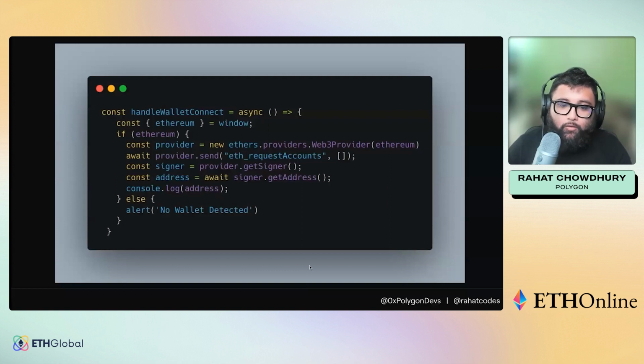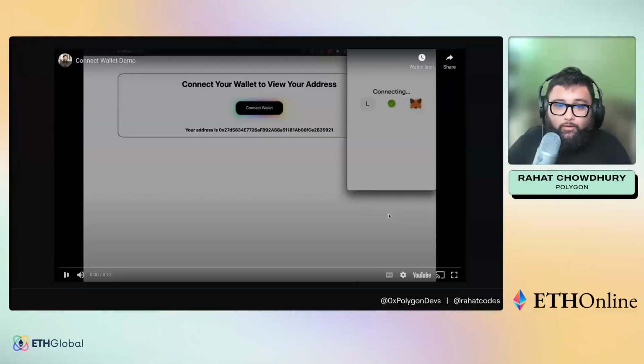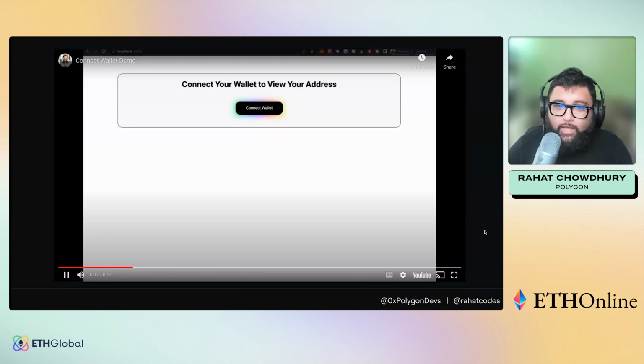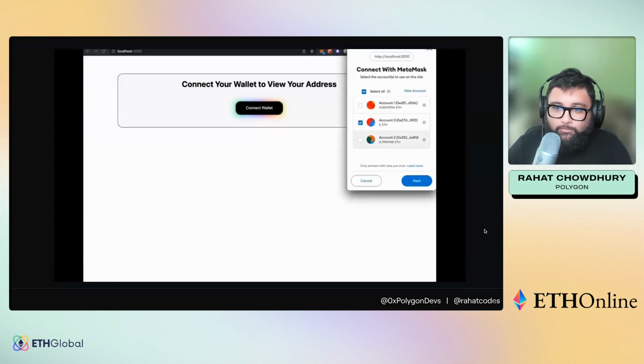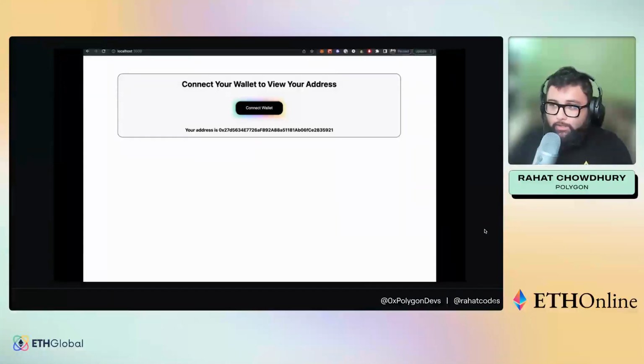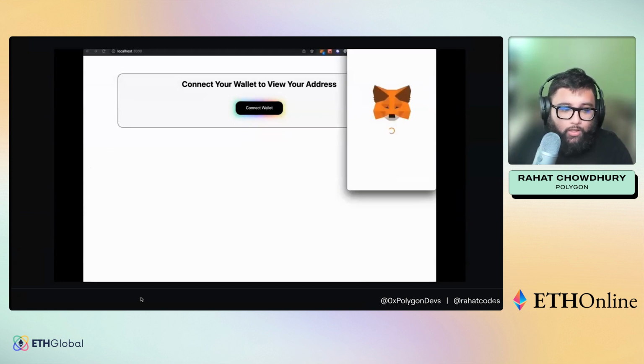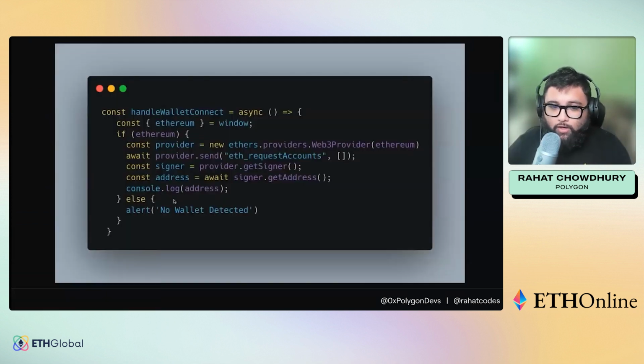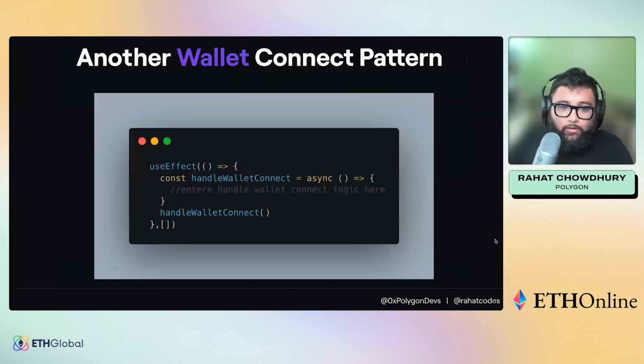Here's a quick demo of how that would work in real life. So you just add a connect wallet, hit connect wallet, and MetaMask pops up. They choose whichever address they want, and you're pasting the address onto your screen. In the example that I gave before, I was just console logging it out, but in that demo, I actually put it in some HTML and displayed it onto the page. So it depends on how you use that information and how you want to use it in your UI.